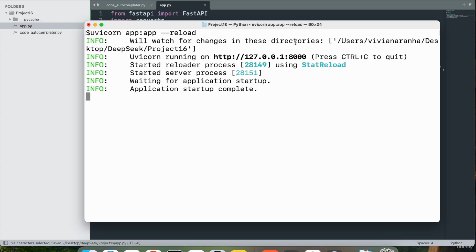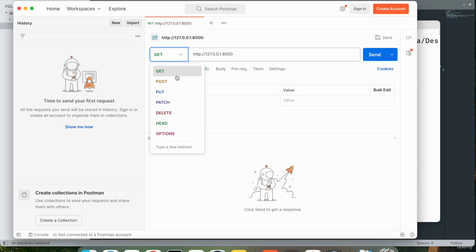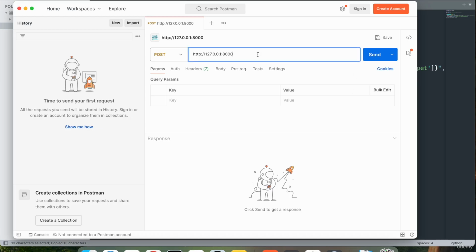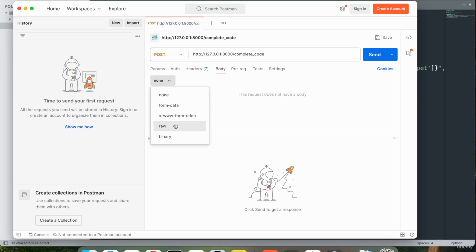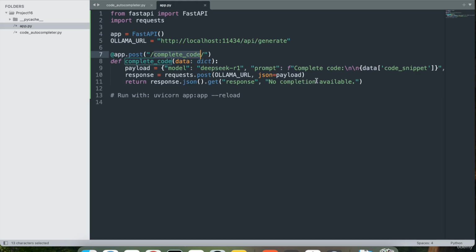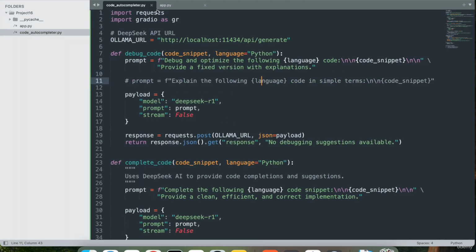Now, to run this API, all you have to do is save this first, go back here and run it here. Now, if I want to call this, I'm going to copy this, go to my Postman as usual, put it here, make sure it's post, endpoint is complete code. So I'm going to say slash complete_code, and my data, as we've seen earlier, goes in here. I'm going to say JSON data, and what parameter do I need? I need code snippet.